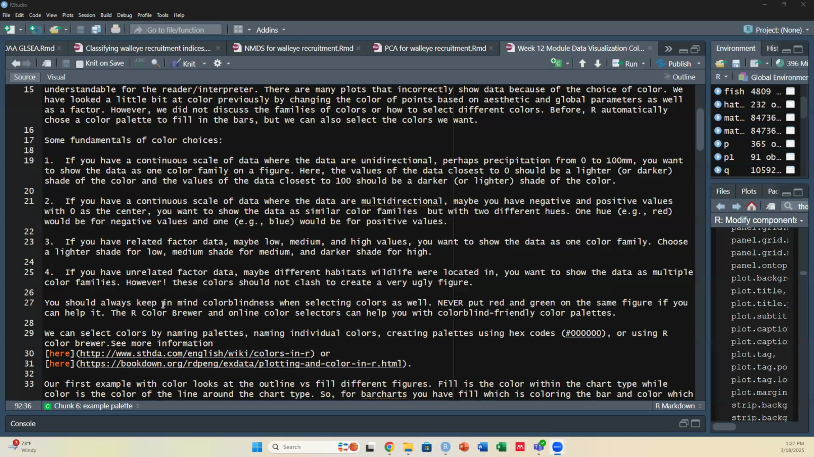And also keep in mind color blindness when selecting colors as well. Red-green color blindness is the most common one. So never put red and green on the same figure unless you've gone through a colorblind friendly palette and it has red and green that are different shades on it. Just don't do red and green generally. The RColorBrewer and online color selectors can help you find colorblind friendly color palettes or specific colors. And those are really helpful for being like, what does this look like in grayscale? What does this look like to someone with a color blindness? So we can get our figures looking correct for most people.